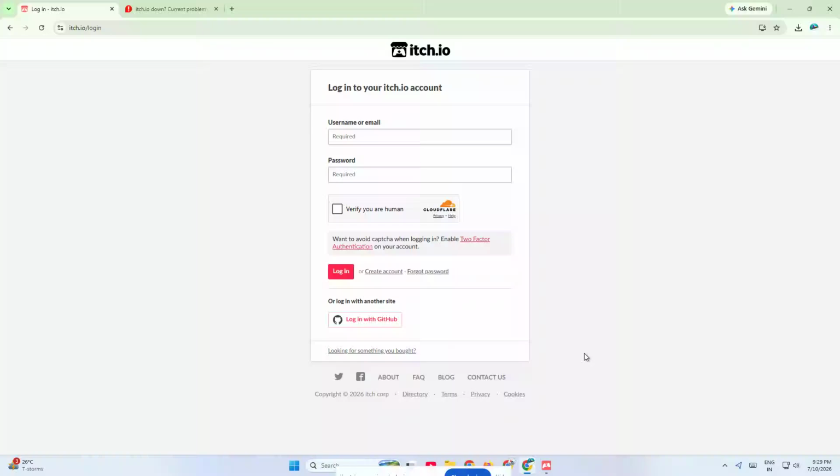If you're seeing the itch.io Json Rpc error 12,000, don't worry. In this video, I'll show you the quickest way to fix it when it happens during login. This error can be frustrating, especially when you know your account details are correct, but in many cases, it's caused by a simple login failure inside the itch.io app. The good news is that there's an easy workaround that usually gets you back in fast.